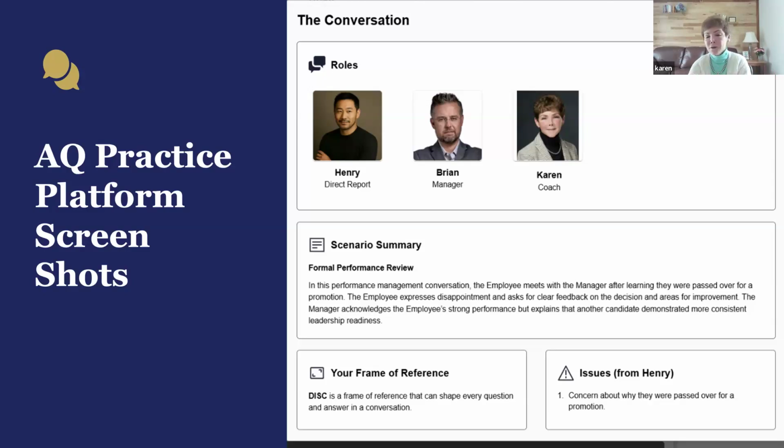And it also gives us an opportunity to throw in other types of frameworks like DISC or Gallup StrengthsFinder or any of those other types of programs. If we want to use that as a background proposition for how our answers come together, we can show that as well. And then anything that we know about the person who's going to be on the other side of the equation, in this case, Henry, the direct report, who we already know is upset because he was passed over for the promotion. So this would be the setup screen for what we're going to practice. Now let's go to the next slide, Glenn.